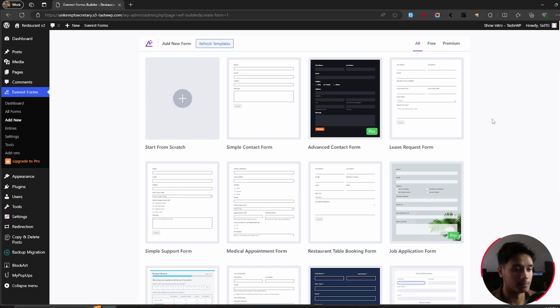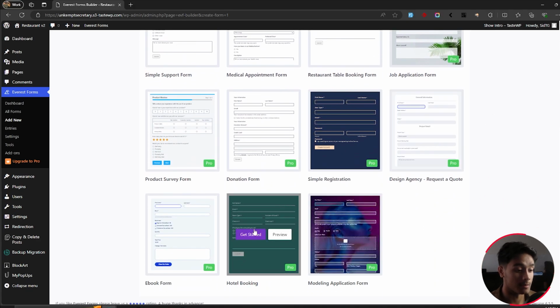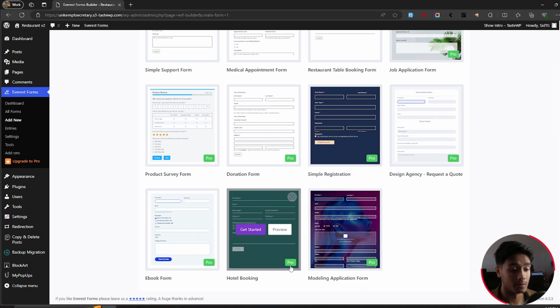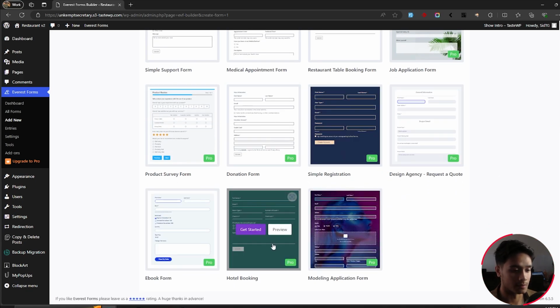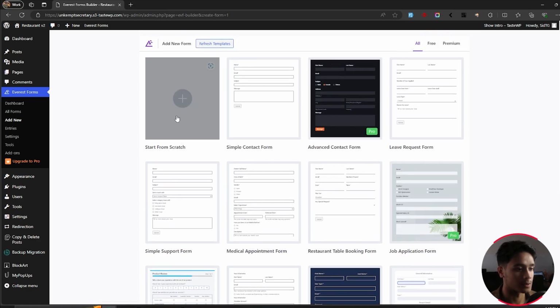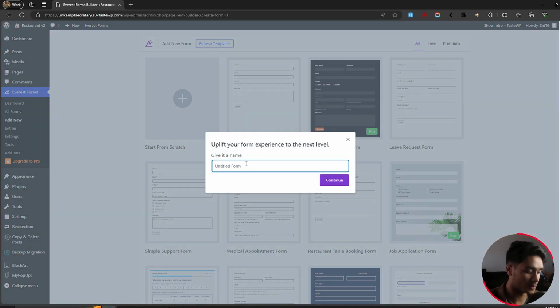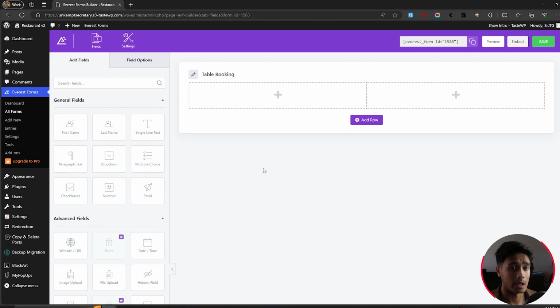So right here, there's some templates, and there is a hotel booking template, which you can change into a table booking form. But since this form is in the premium version, in the pro plan of their plugin, I'll show you how to create a trimmed down version of this form right here. So yeah, let's go ahead and start from scratch. We'll give this form a name, table booking, continue, and here we have our form.